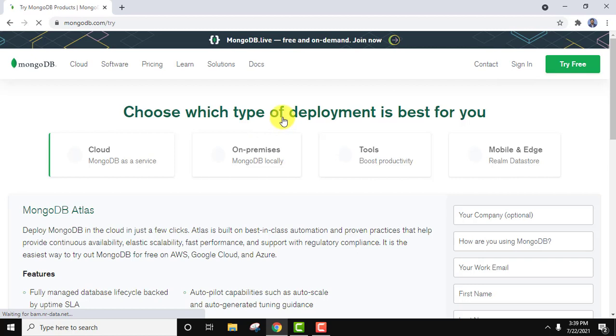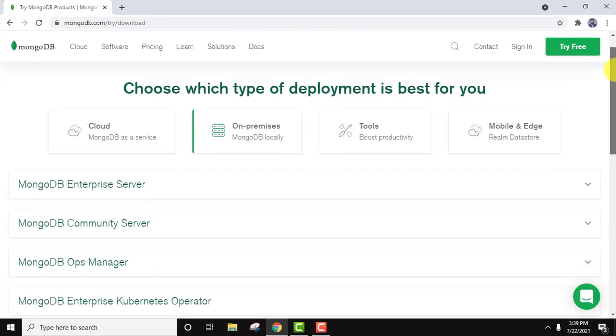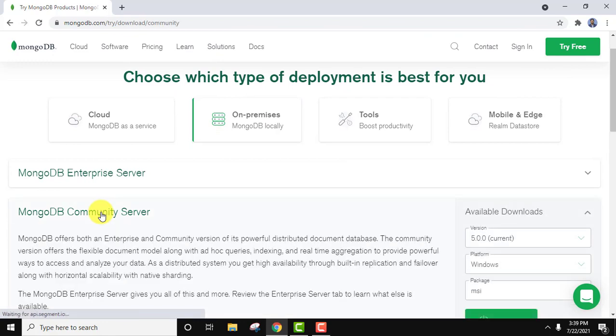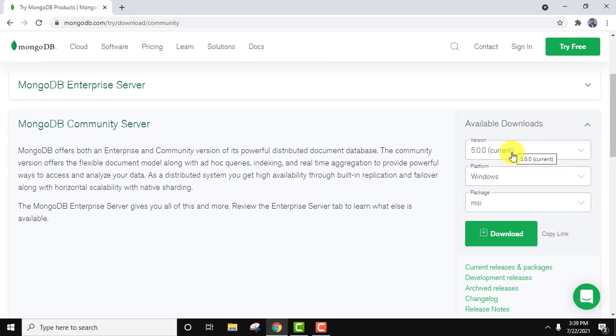After clicking, you can see we need to run MongoDB locally. So we need to click on premises, that is MongoDB locally. Click on it. After clicking, click on MongoDB community server. Here it is. I clicked on it. And under available downloads, you can see 5.0.0 is the current version.